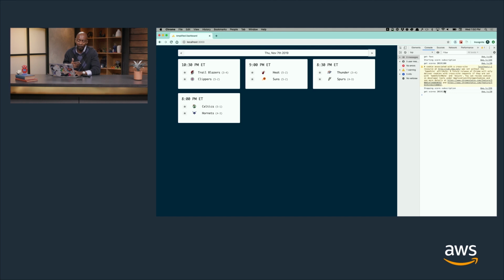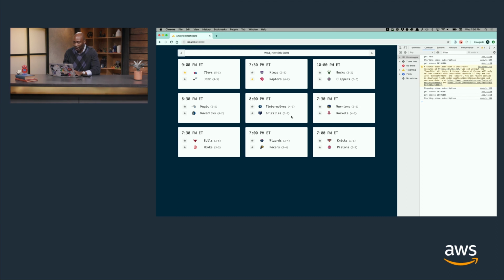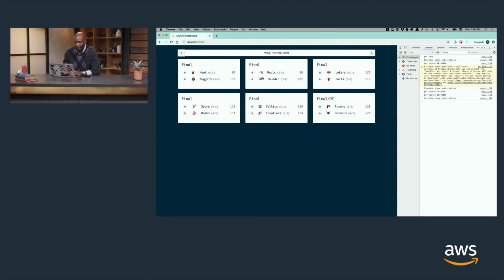So there is no need for me to actually request that information if it's not today's date. And I can control that through the subscriptions, starting and canceling subscriptions. If I go back to the date, I can see that the information is live. It's being updated automatically. It's coming through subscriptions.